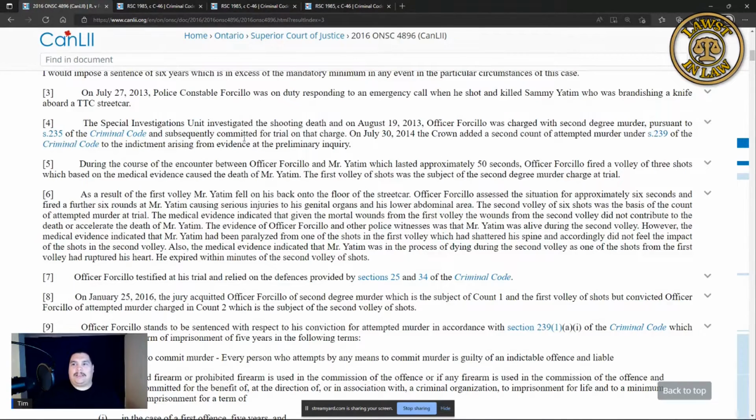In any case, about a year later, so we're now in July 2014, the Crown added a second count of attempted murder because of evidence arising from a preliminary inquiry.